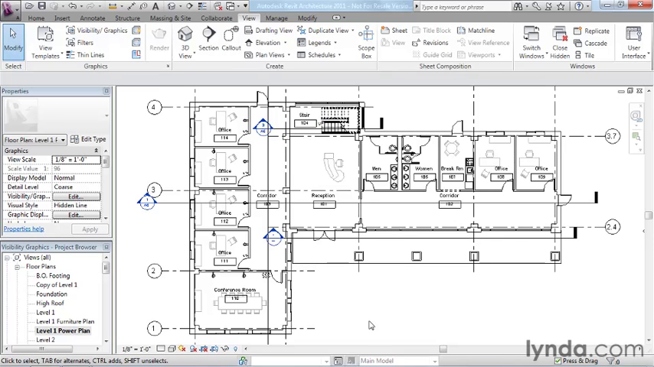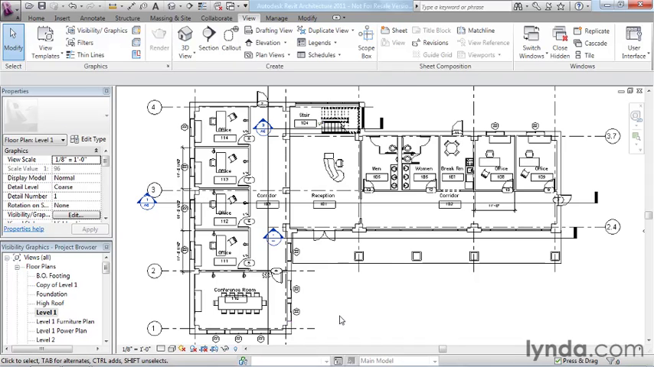So those are a few different methods you have to modify the graphics of your various views at a view-by-view level. And again, I really want to remind you, if I go back to level 1, that all the changes we made only affected that view. So unlike object styles, which was a global change, these changes are view by view by view. Very powerful indeed.